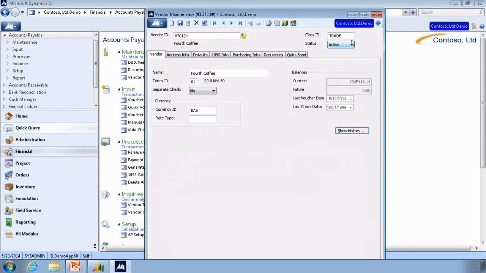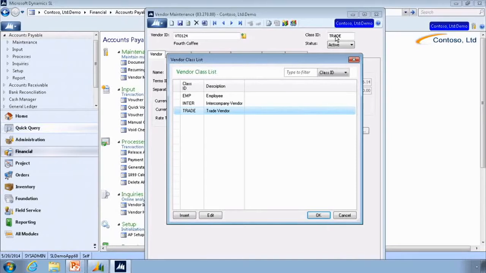The next area is up at the top. We do have the ability to set up a class. Now, for the vendor ID, we have the ability of setting up what those default values are that you want to set up, because you might have different types of classes. In this example here, we have one called trade vendor, intercompany vendor, so something internal, or employee, but we can have as many different vendor classes as we like.